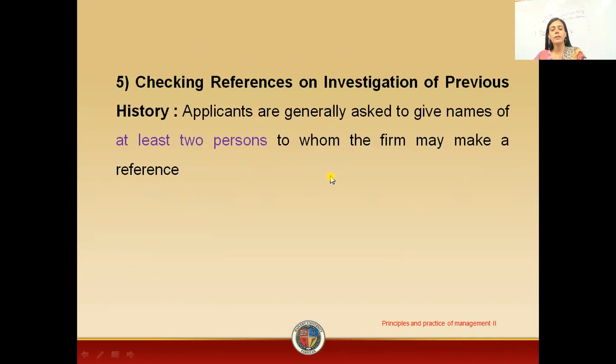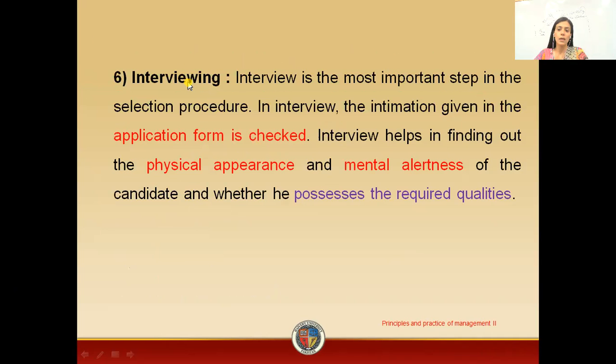Now, after these tests, you may ask him to provide you the references. You may check the references so that you may investigate his professional history and his attitude. You may ask him to provide at least 2 references to whom the firm may make a reference.